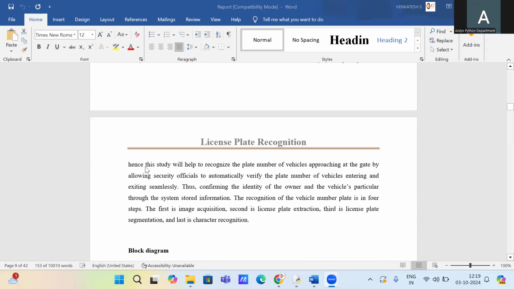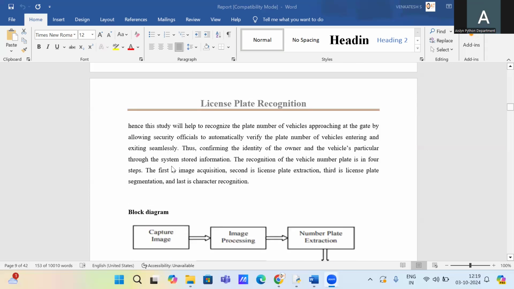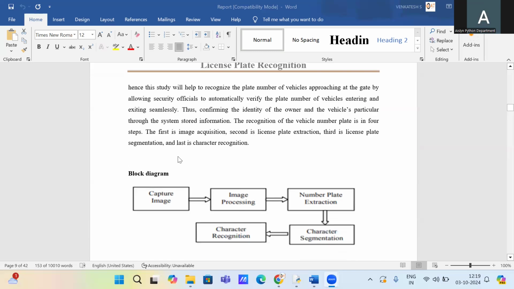The process of license plate recognition involves four key steps: image acquisition, that is capturing the image of the vehicle, license plate extraction, license plate segmentation, and character recognition. This process automates vehicle verification, enhances security, and reduces human error.